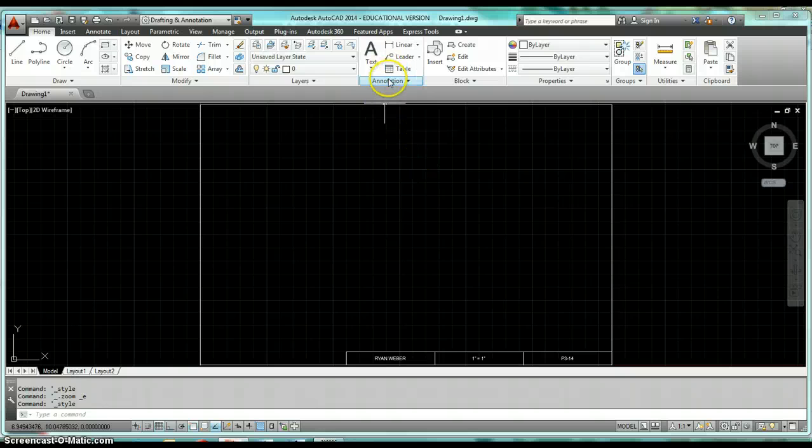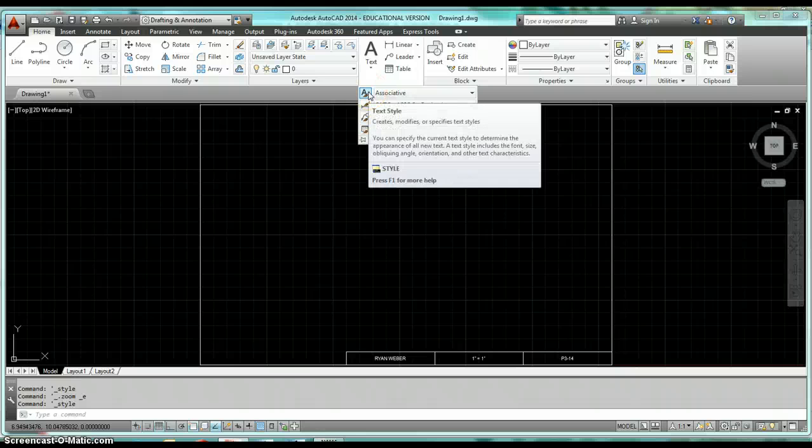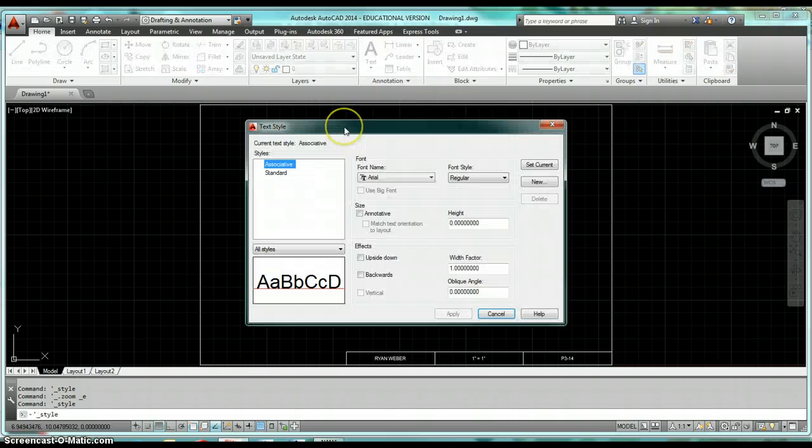Okay, so where we find our text styles is on the Home tab of the ribbon. If you come over to your Annotation panel and click on that little drop list arrow, here's where all of your styles exist. Your text style, dimension style, multi-leader style, and table style. We'll take a look through each one of these as we work through this unit on creating text and dimensions in AutoCAD. So the very first one is text style. If you just go ahead and click on that icon, it'll open up your text style dialog box.